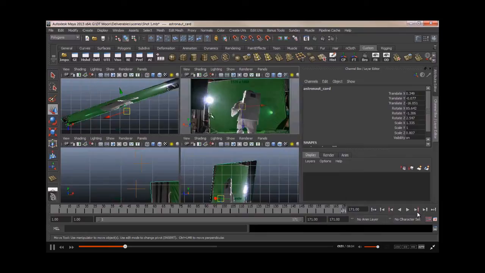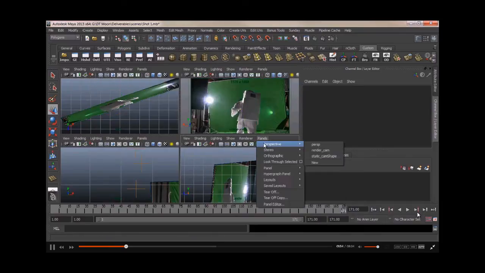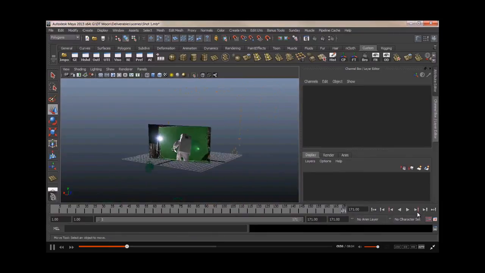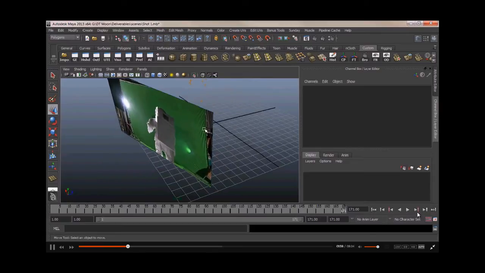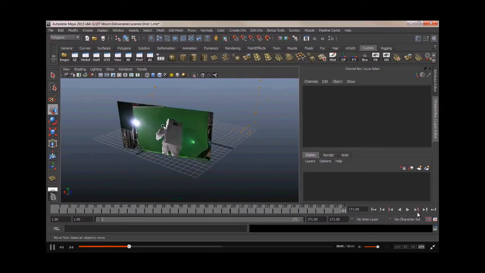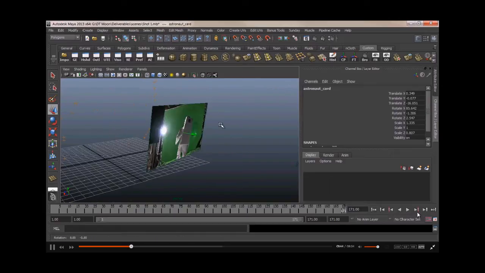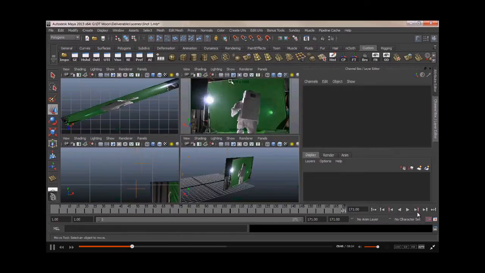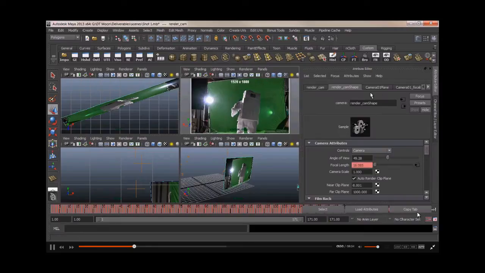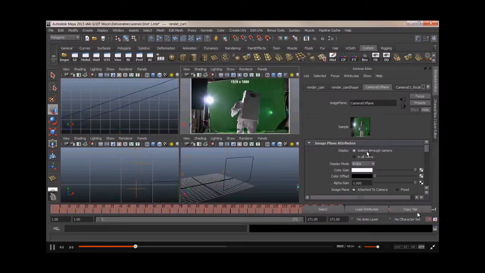So if I go into perspective view, let's have a go at animating the card. I can still see an image plane here, so that's probably from the render cam. I forgot to go into panels, perspective, render cam, and set that to looking through camera.